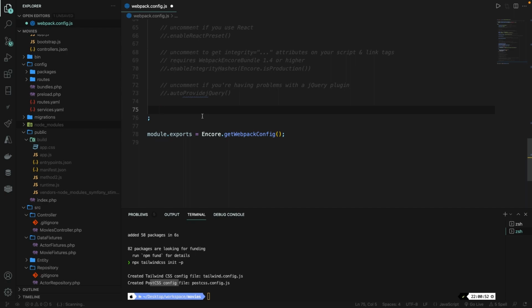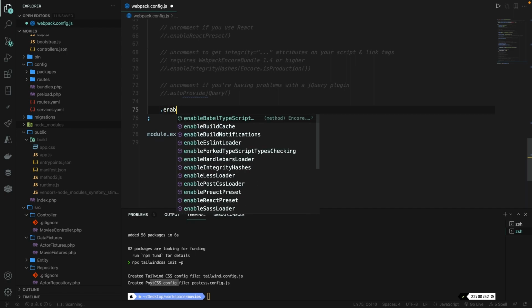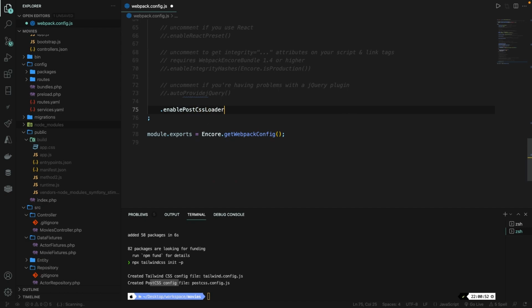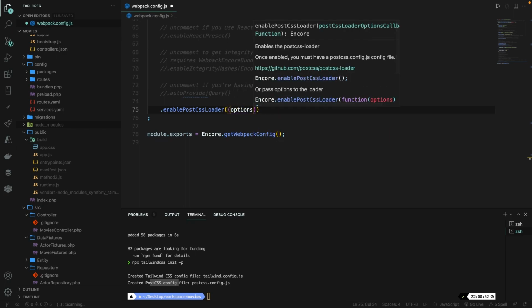But what we're going to do right here is to say, well, enable PostCSS loader. We need to add parentheses because it's a method. And you might wonder why we're adding this piece of code right here, but we got to make sure that we don't run npm run dev during development, but only on production. Now the parameter inside the enablePostCSSLoader will be parentheses, options. Let's hit one tick to the right to go past the parentheses, and let's create an arrow function.